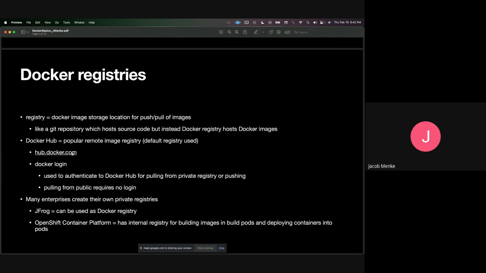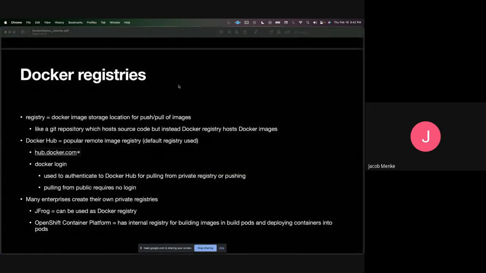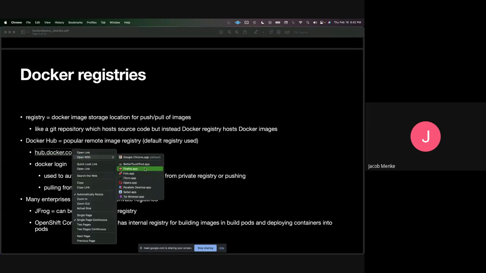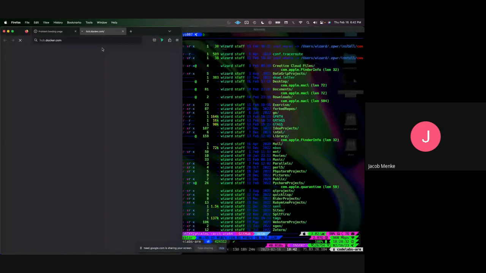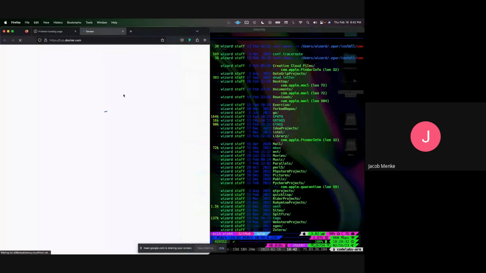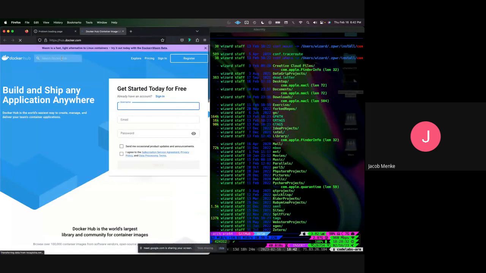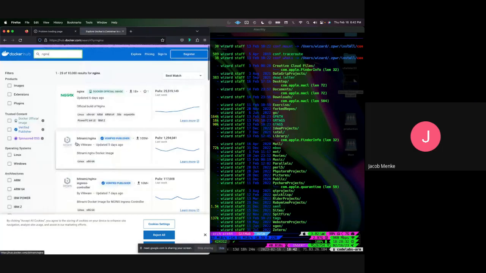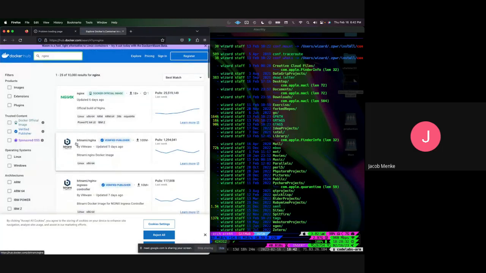So we can go to Docker Hub and let me go here with Firefox browser. So Docker Hub, you can browse for various images. Like Postgres. And yeah, there's tons of different images.